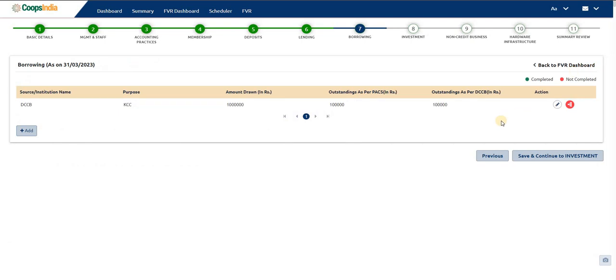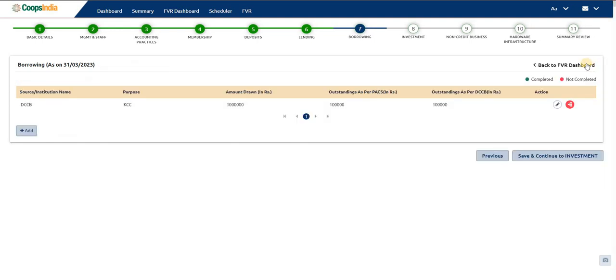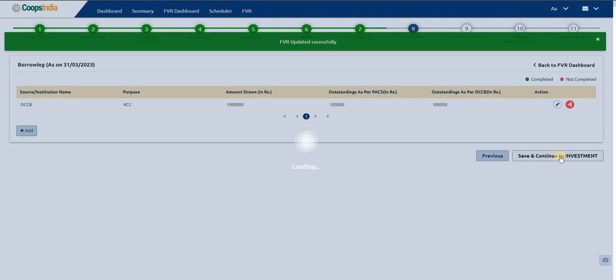After data entry or verification, click on Save Process Flow button at the bottom of the frame to save the data entered. The borrowing step is one of the salient features of FVR which is not available in FHR stage. Click on Save and Continue button at the bottom right of the screen to move to Investment step.